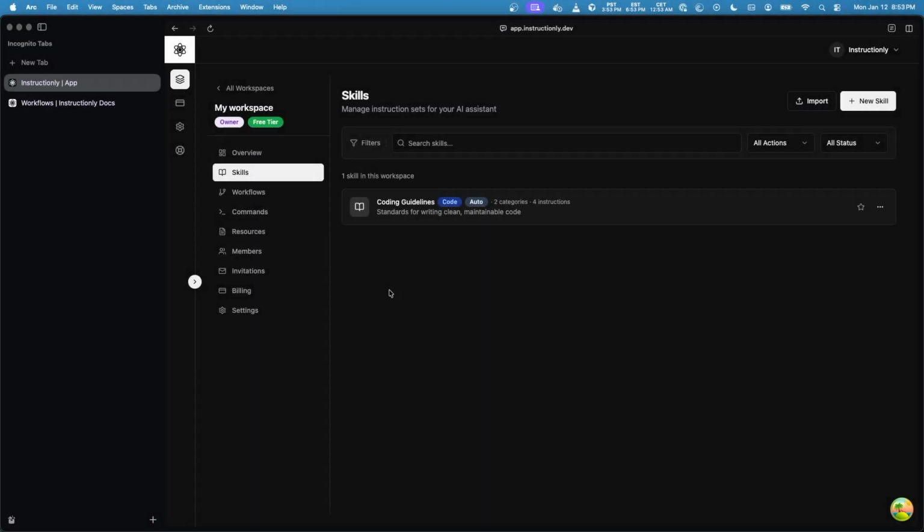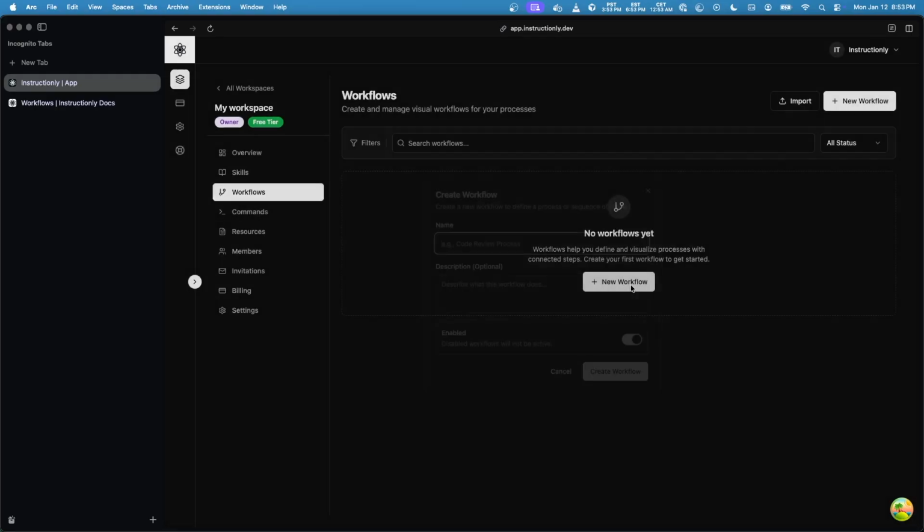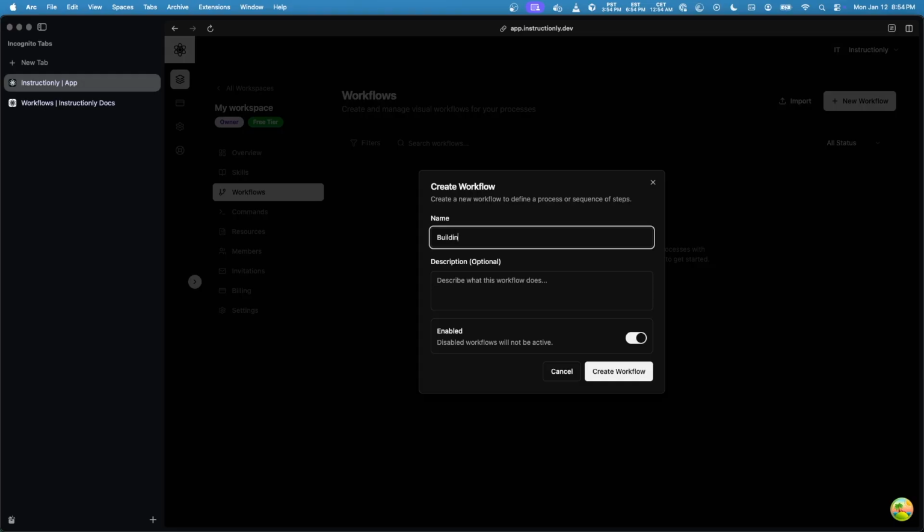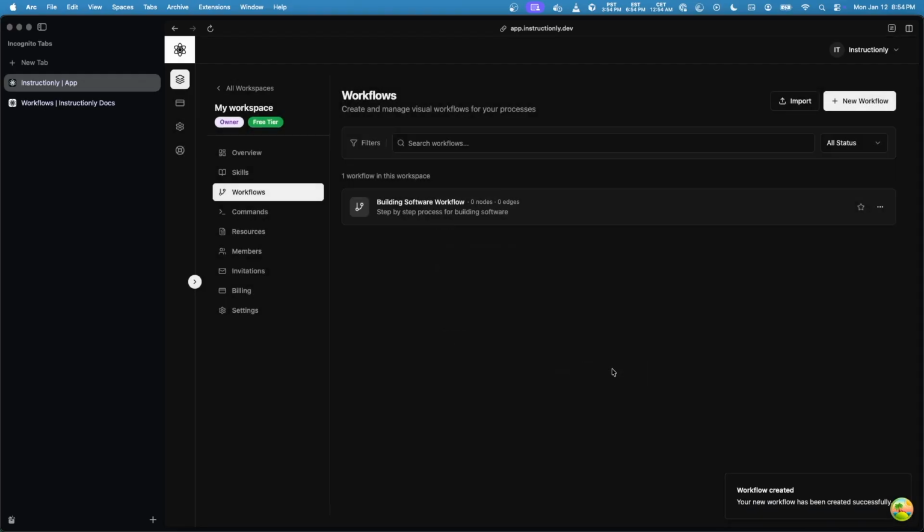Go to the Instructionally app, then click on Workspaces in the left sidebar and select your workspace. In the Workspace sidebar, click on Workflows, then click New Workflow. I'll name this Building Software Workflow and add a description, step-by-step process for building software. This workflow will guide the AI through a structured approach, from understanding requirements to validating the final result.